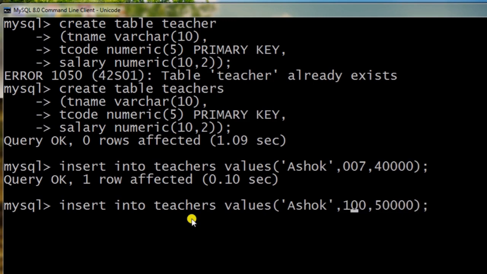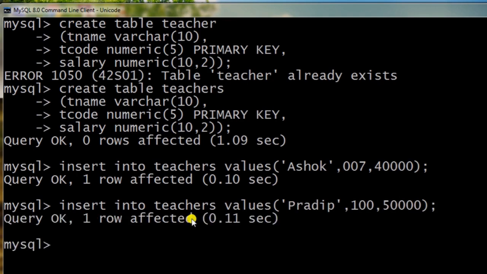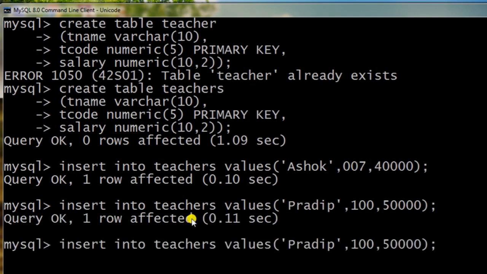100, any code, and here I will give the name, let's say Pradeep. And I will go to the end. I will press enter. Another row affected, and here let's say another name, Shayan. Another code. Codes must be different. 009 and his 55,000 salary.